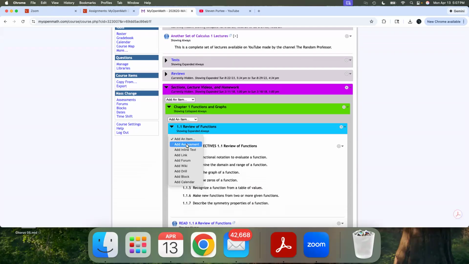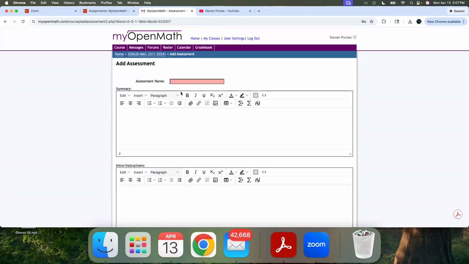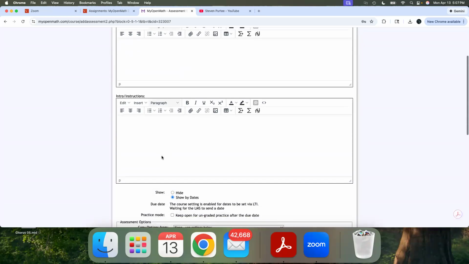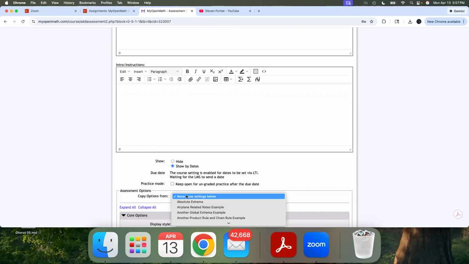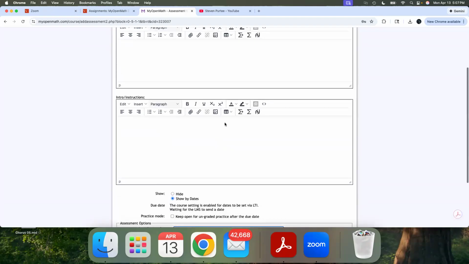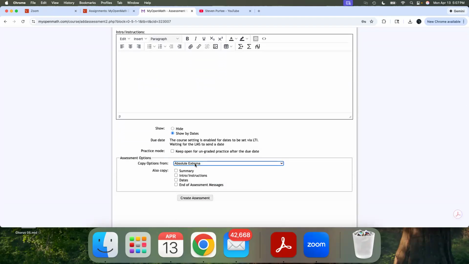then I'll add an assessment and maybe I'll call this Video Cue Demo. You can type in whatever you want here, or you can just copy. If you use the same instructions for all of your videos, you can just copy from another video. Obviously, you have the keep open for ungraded practice after the due date. I always do that for all my lecture videos.